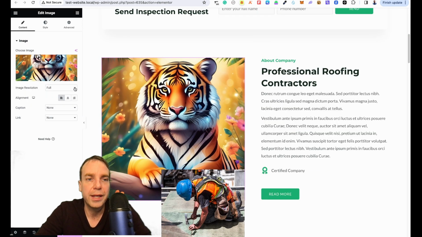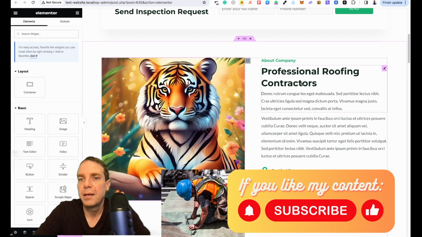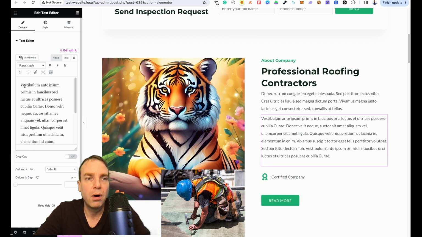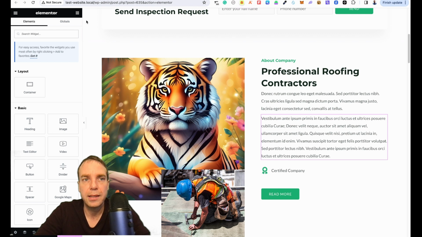Of course, you can change the size of the image. You can make it medium, or here you can see custom sizing. And yeah, the same goes here. If you want to change the text, simply click on it, and then the edit menu for this text section will open. You can edit it. And let's go back.